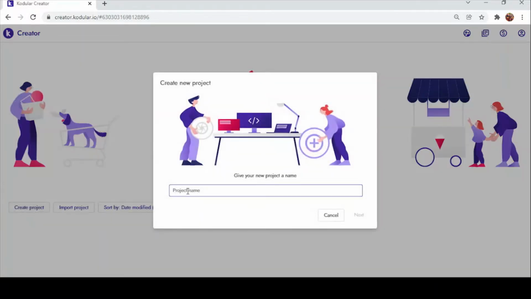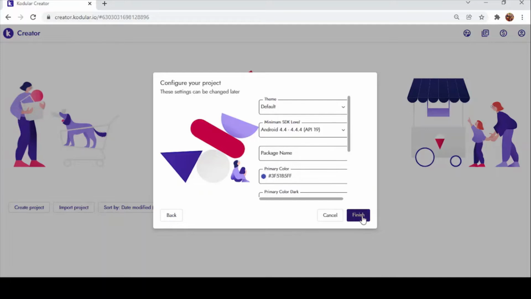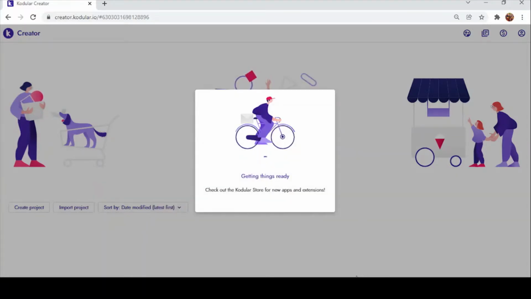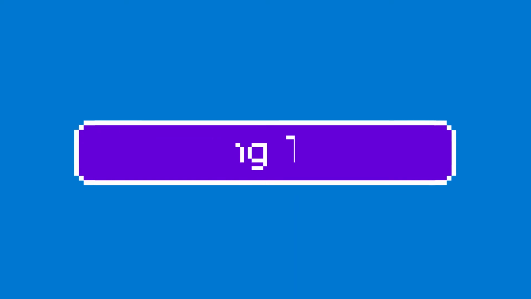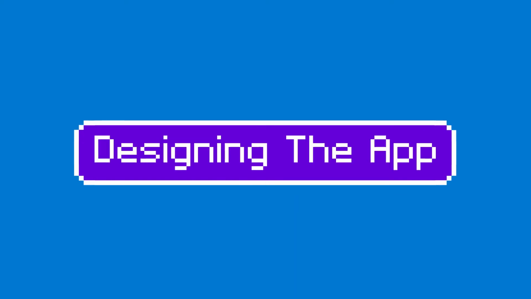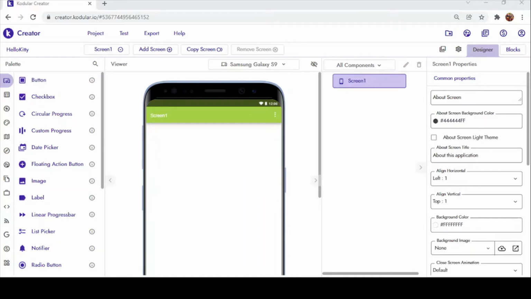Now type in HelloKitty. Make sure there is no space between them. Click on Next and click on Finish. Your project will be created. Once your project is created, you will come to an interface something like this.